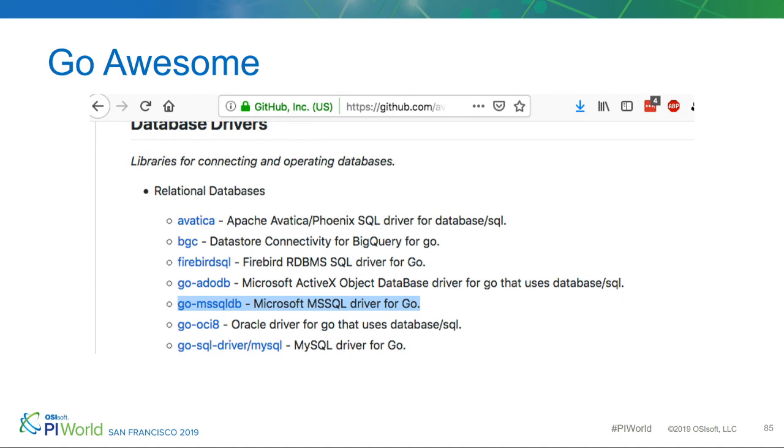Now, I talked about Web API. Now, there is another secret way in Go to get at PI data, and that is using Microsoft SQL Server as a conduit. So if you are already doing a remote data connection between the PI system and a SQL box, you can just go grab the SQL Server database driver for Go. It's actually written natively for Go. It's right on the GitHub that you can go grab.